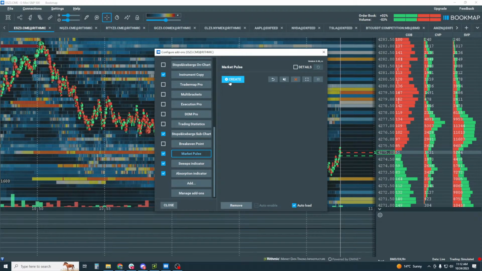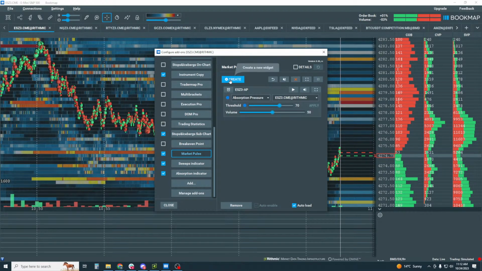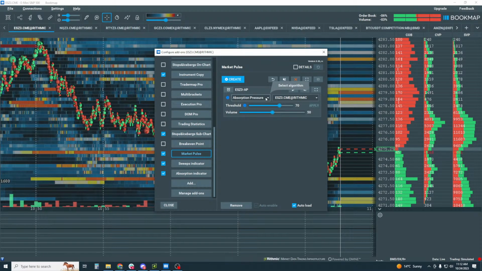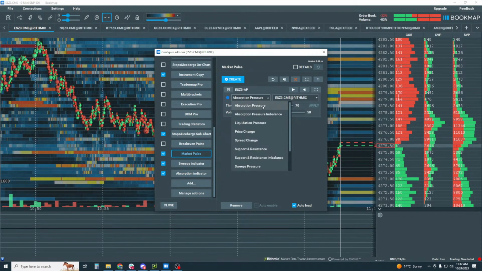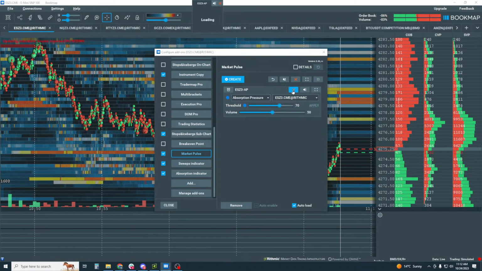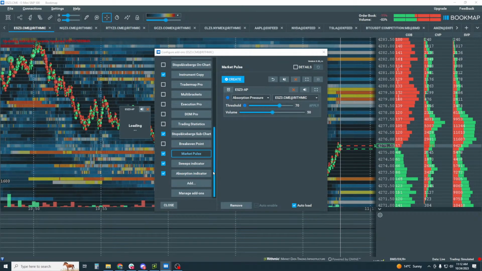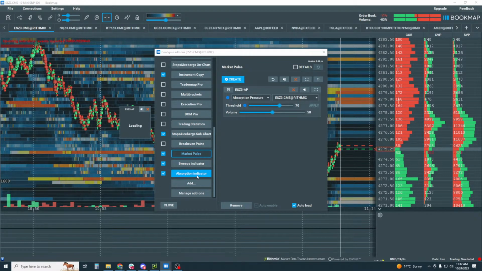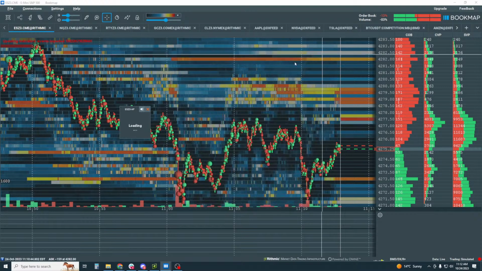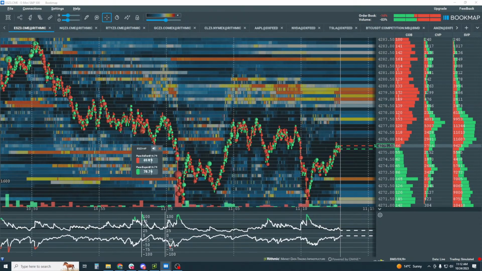All right, and we'll start again, and we'll click on create, and we can do it on absorption pressure in here. That's the top one here. Let's choose that one and click create. Now, like I was showing you earlier, you will need to download and install the new absorption and sweeps indicator if you want this. Okay, and then here we go.